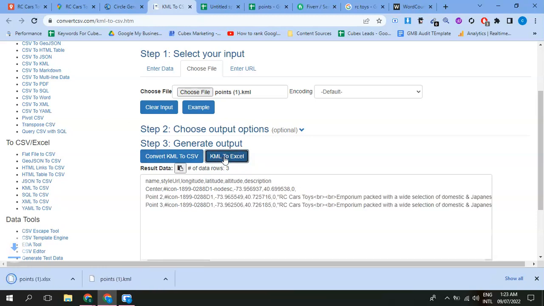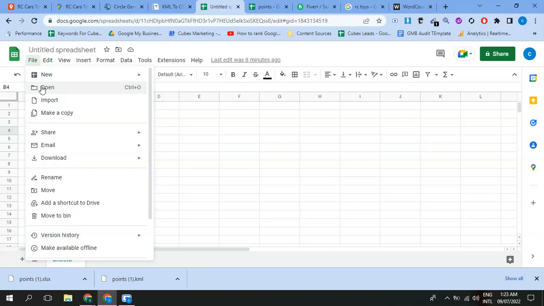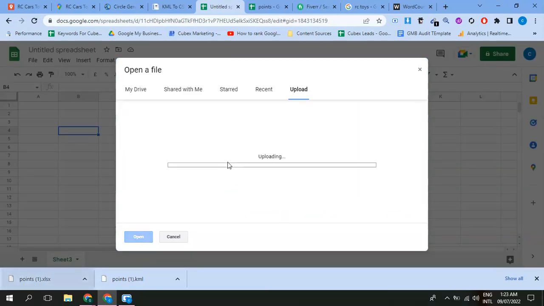Again, click to Excel. You can see here it is going to show something like this, and the file type is the Excel one. So I have to open the Excel sheet, click on file, click on open, then upload, and just drag it here or upload it from the download folder.